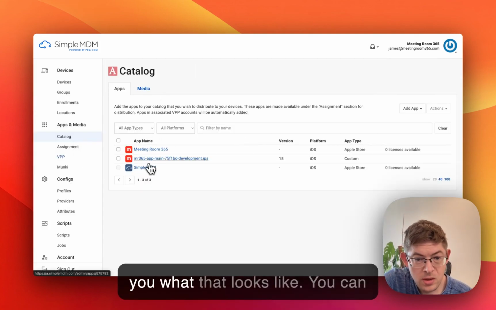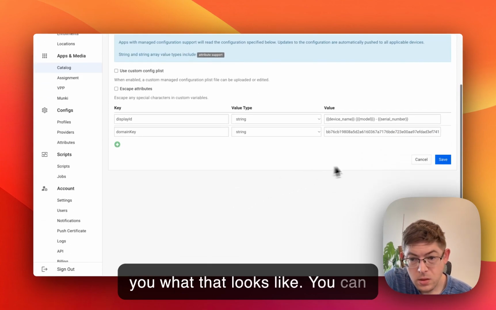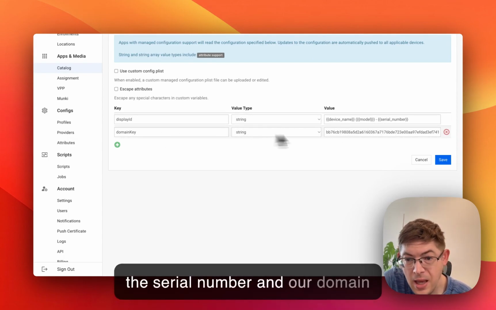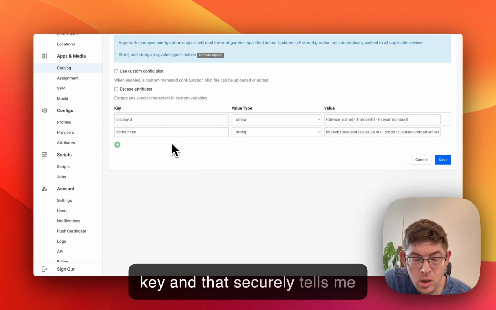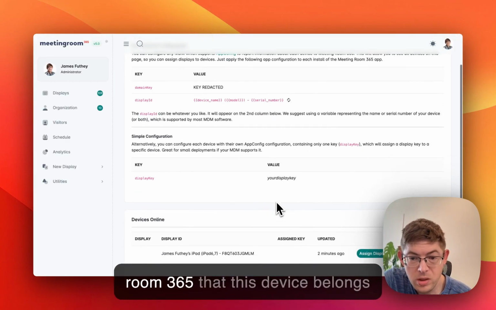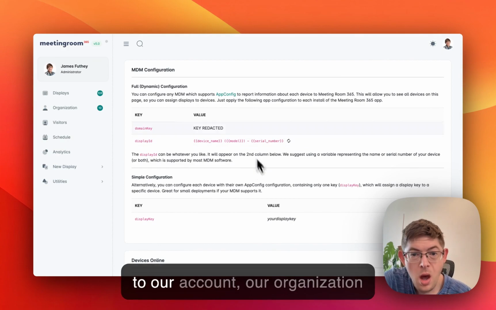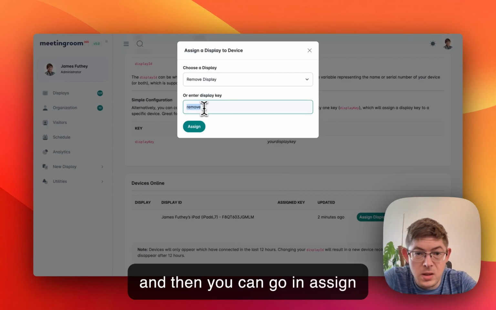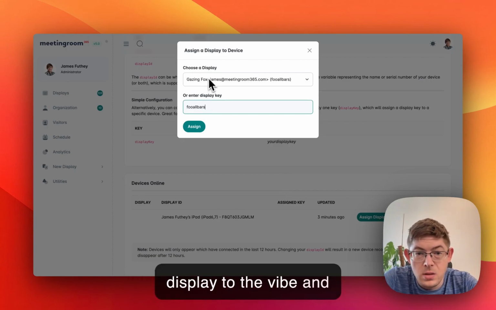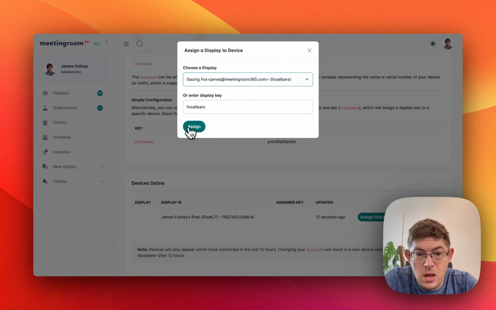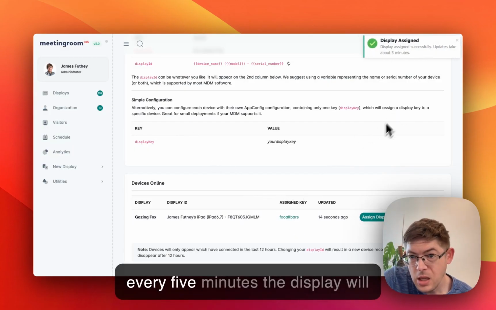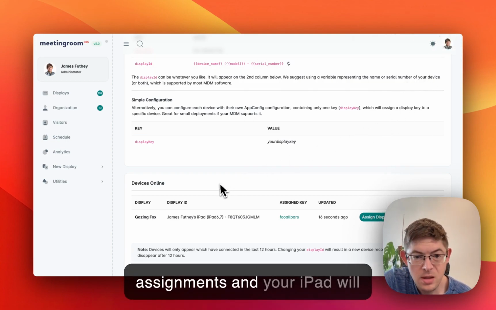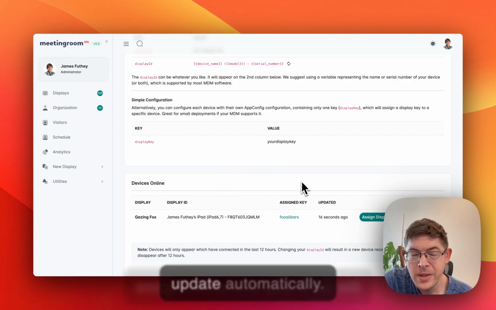So I'll show you what that looks like. You can see right here, I'm using the device name and the model and the serial number and our domain key, and that securely tells Meeting Room 365 that this device belongs to our account, our organization. And then you can go in, assign display to device. And then every 5 minutes, the display will check in and update its assignments, and your iPad will update automatically.